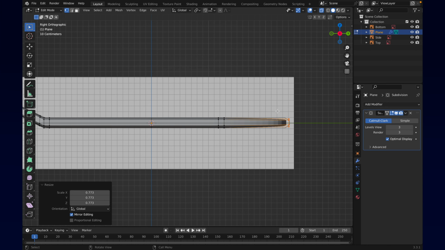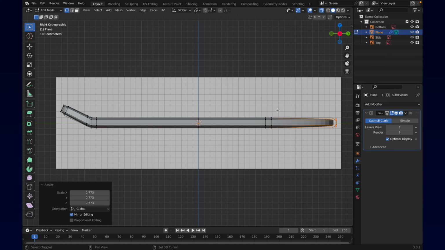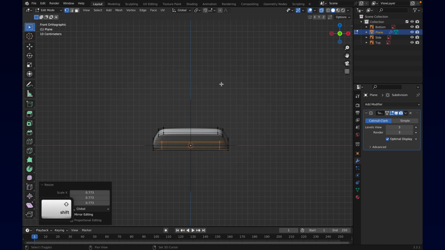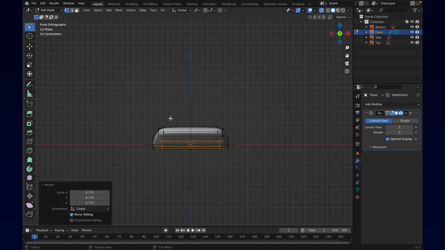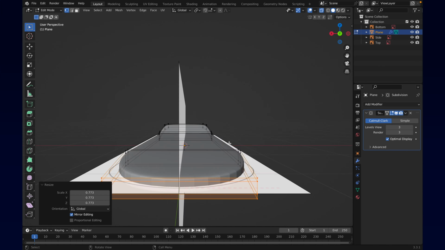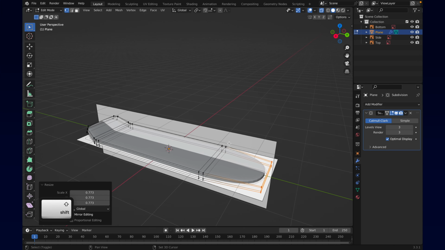Okay, so let's look at it from this view. It's looking good, and also here. Okay, so from this view, I am going to scale it back up again, but only in the x-axis, so that it doesn't lose its shape.